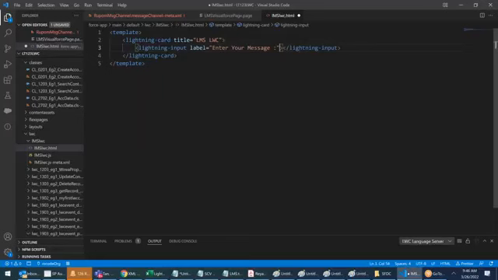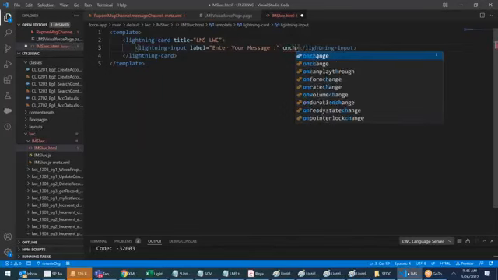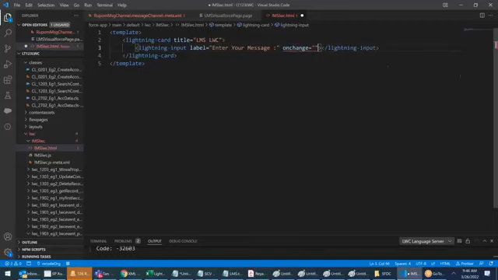Whenever you enter the message, now you have to say onchange to capture the value. On change, you have to call a function. What is that? Anything. Handle MSG. I gave a label called handleMSG. One label is done.